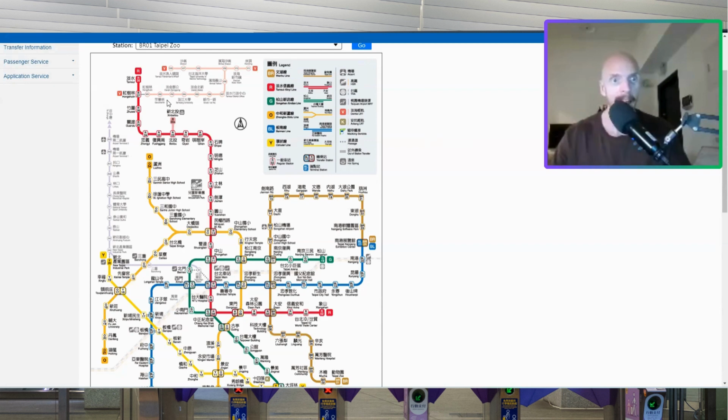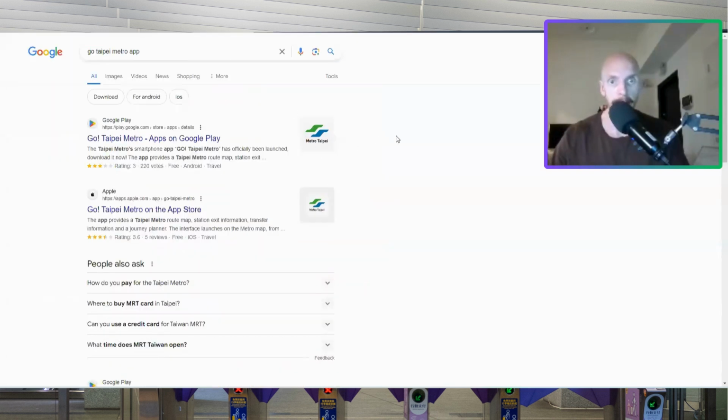Anyway, if you go onto the Taipei map, which I recommend that you download, let me get it, from the App Store, the Go Taipei Metro app on Google Play or the Apple Store, okay? This is a must get. You must download this either when you land or before you even get here, okay?